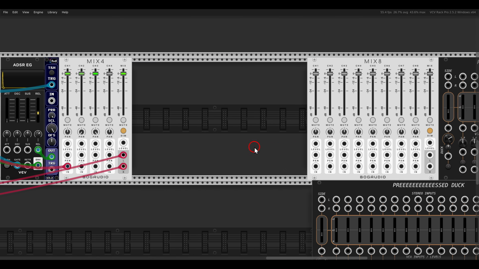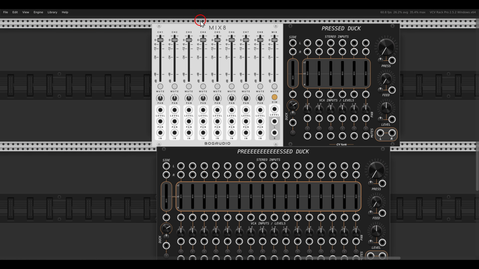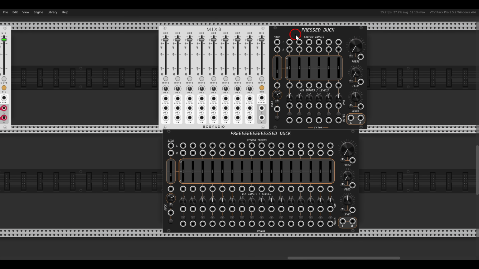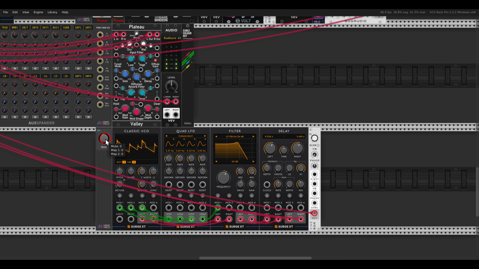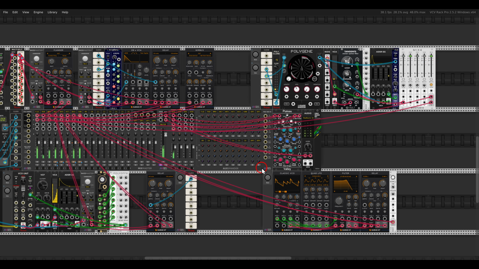Of course, there are other mixers. There is also the bigger version of the mixer from Bogaudio with 8 channels, and both versions of Press DUC from CV Funk will do this by default. If you connect a polyphonic signal to the first input, it will spread it either through 8 channels or 16 channels. So you can use also a mixer for this. In this case, I will just add a nice bass drone here with a classic VCO and a sub oscillator.